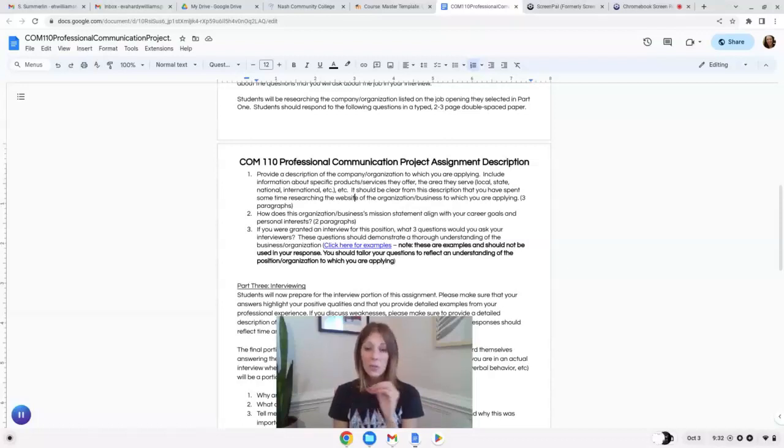And then I want you to connect it to your own career goals and values and personal interests. How does that mission statement align with your career goals, your personal values and interests? And be as specific as possible. This is a great thing to bring up in an interview. You will really impress your interview panel if you can connect their mission statement to your personal values and interests, okay?